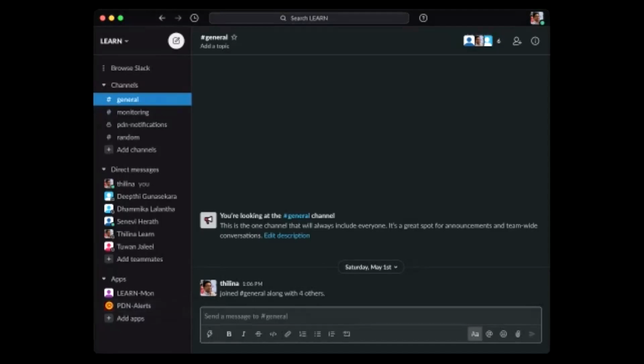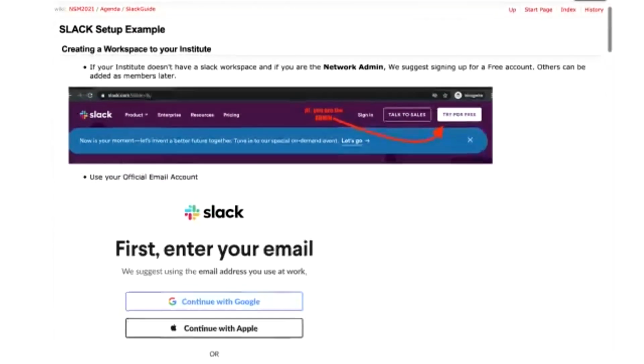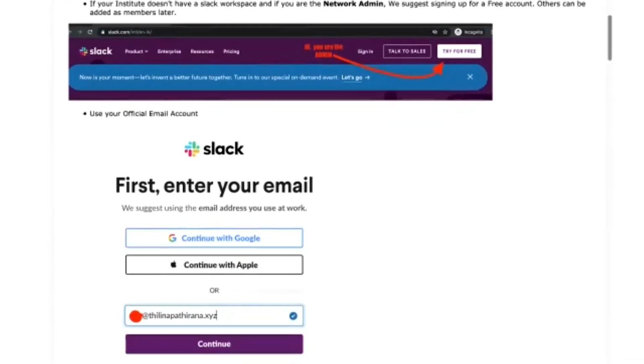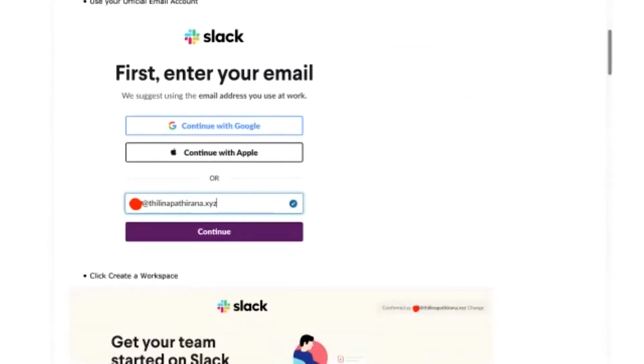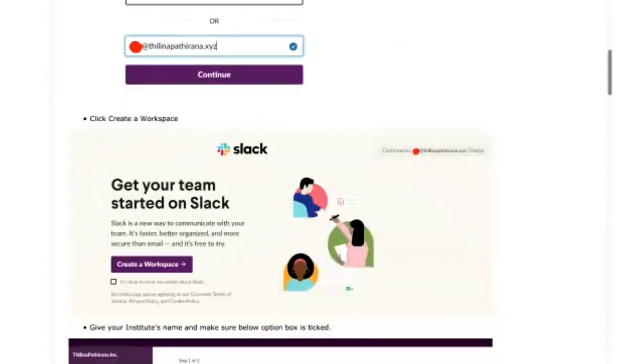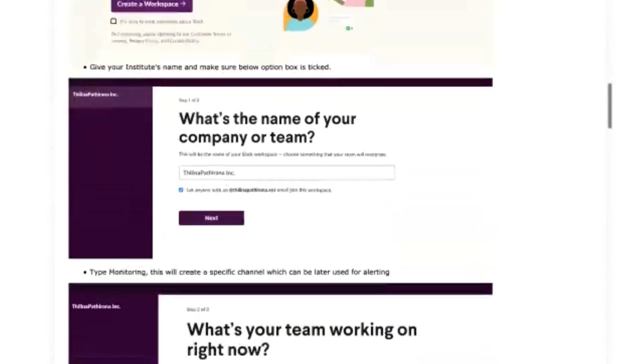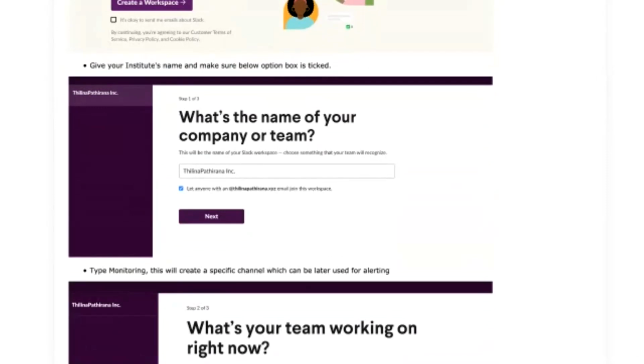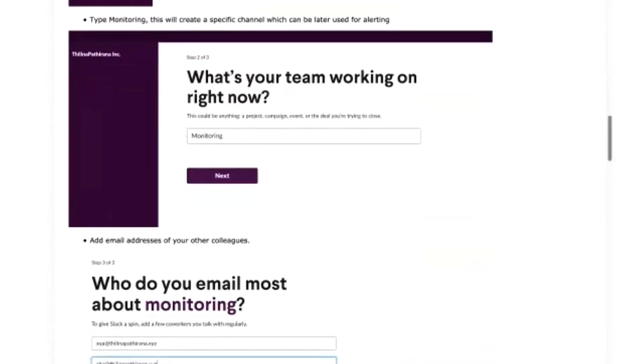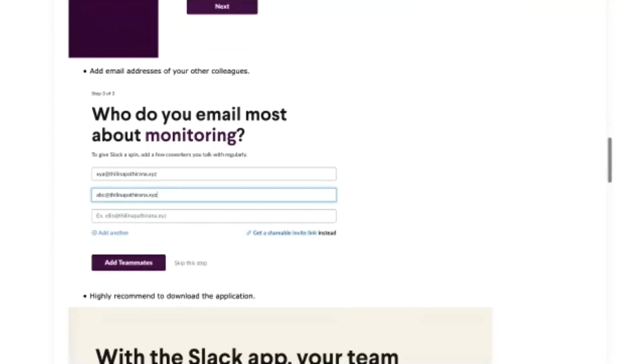All the guidelines are given in the Slack guide. You can simply use your domain. Don't go with Google or any other email. Just use your official email address and then create a workspace. In this example, I'm using something called tilinapatrina.inc with my own domain. And then I'm creating a channel called monitoring, and I'm inviting others in my domain.